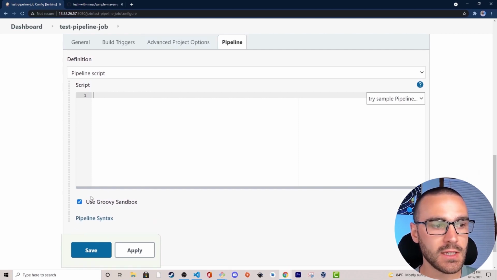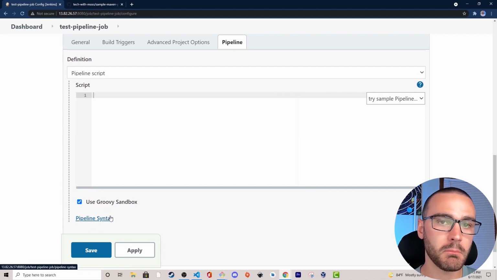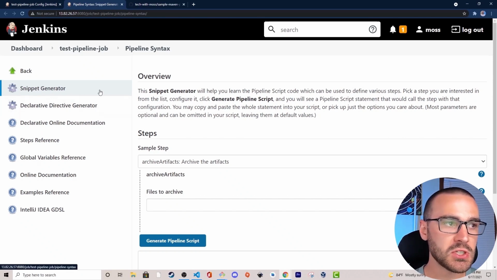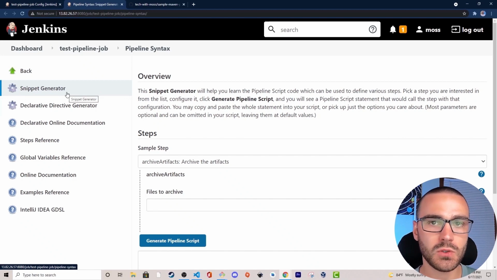And what's convenient about Jenkins is it gives us this tool, the pipeline syntax tool, to automatically build a pipeline script. So I'm going to go ahead and open up the pipeline syntax tool. And this tool allows us to automatically generate pipeline code. And we have two options. We have the snippet generator, and then we have the declarative directive generator. With the snippet generator, we can define individual steps. And remember that steps are individual tasks within a particular stage of a pipeline.